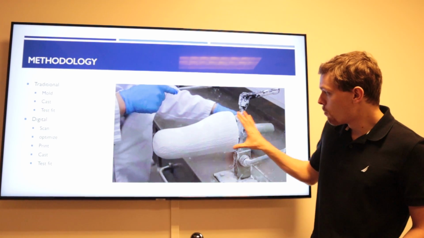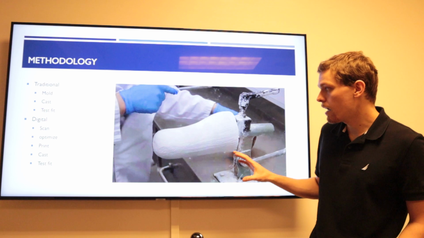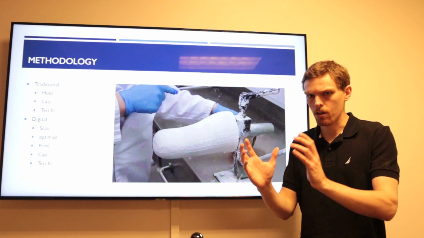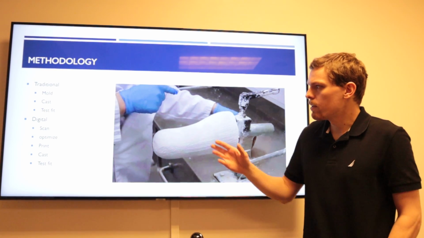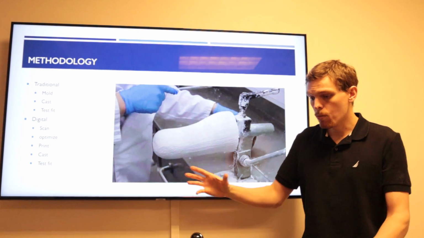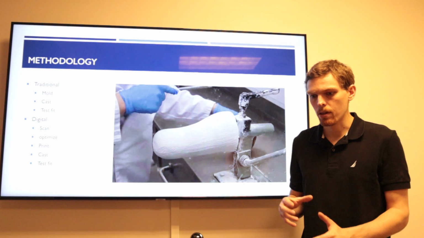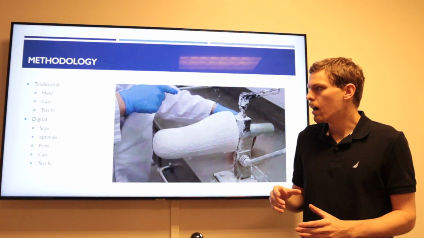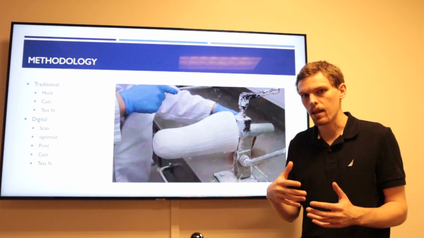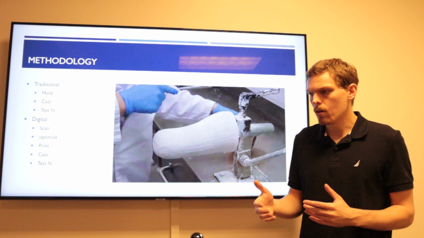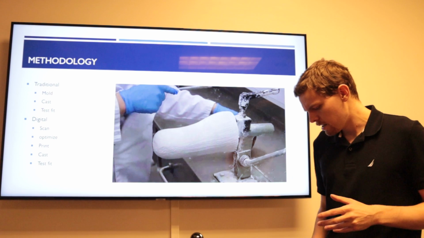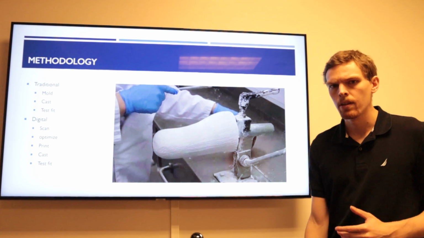This is a mold of a stump that was cast and is getting ready to be brought into the next stages to make the socket to go over it. And so with this, you can see that the traditional process is to get a mold from the user, usually using plaster of Paris or something like that, and then make a cast from that mold, usually in fiberglass or some lightweight material along those lines, and then to test fit it to the patient to see if that part actually is working for the user.